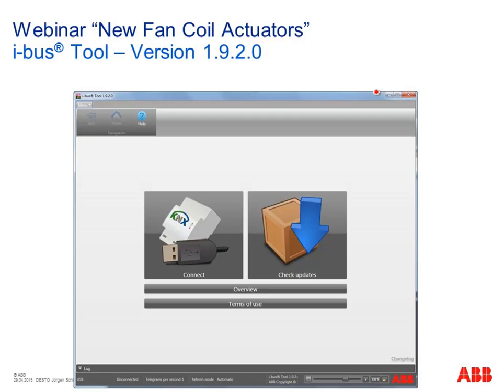Okay, let's start the IBUS tool. The IBUS tool works independent of the ETS and helps you, system integrators or electricians, to test the parameter settings, for commissioning, or for the first fast diagnostic. So now let's start this IBUS tool. The IBUS tool runs on a standard PC or on your laptop.